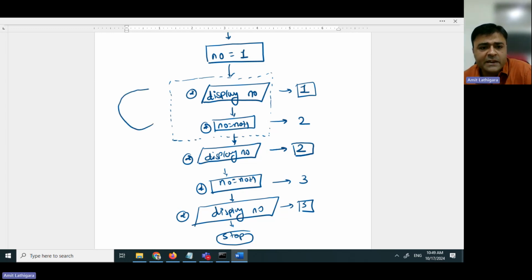Why can't we go to the beginning? Because display number is already there. Then next, number is equal to number plus 1. Again beginning. Again number is equal to number plus 1. Beginning. Number is equal to number plus 1. Beginning. We can iterate in this way. Repetition. So in this case, if we iterate this way, the number becomes 1, then 2, then 3, then 4, then 5, then 6. We are not controlling where to stop. It results in infinite repetition. Where to stop?